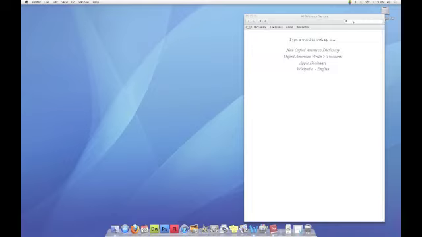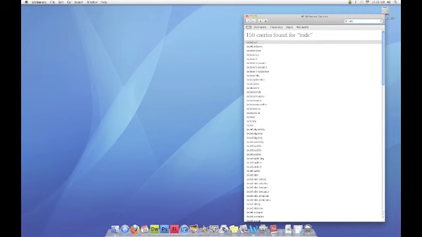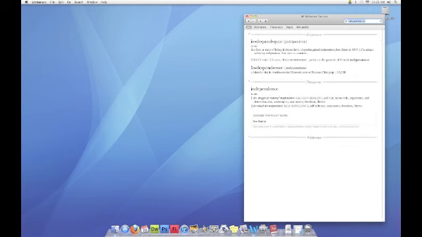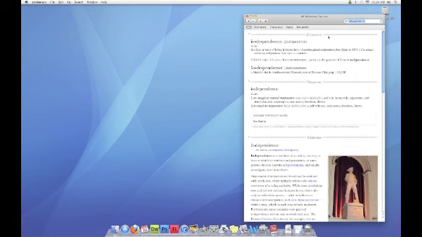Let's say I'm doing a report on the Declaration of Independence, but I'm not quite sure how to spell independence. If I click on the search box, I can start to type in independence until it appears. I can double click on it, and what I will get is a dictionary definition, spelling, and parts of speech on the word independence. Underneath here, there's a thesaurus, and that shows words that are similar to independence in meaning.